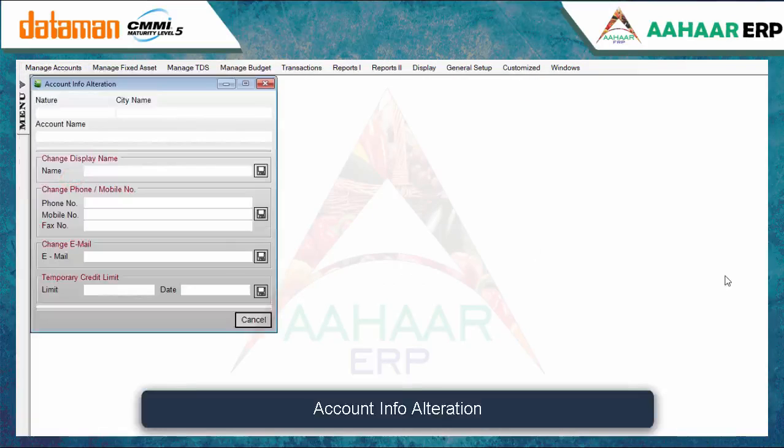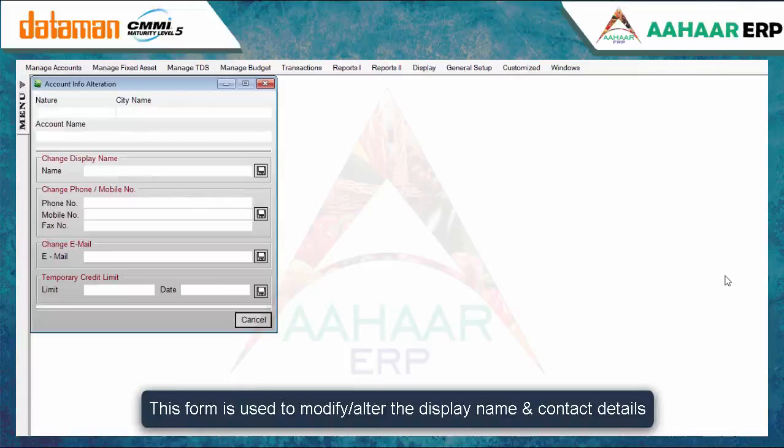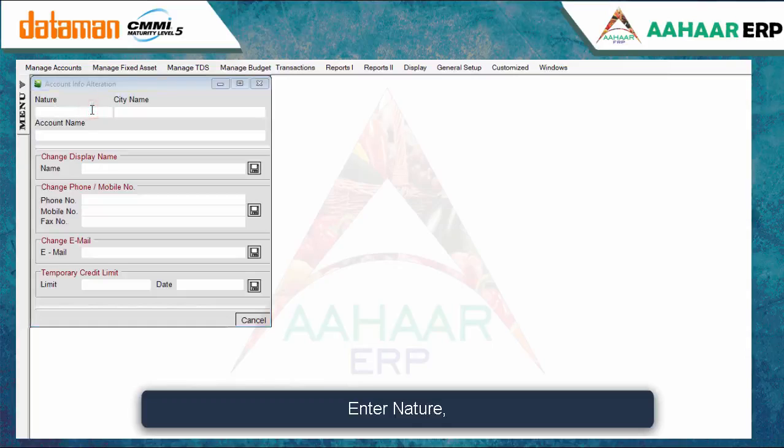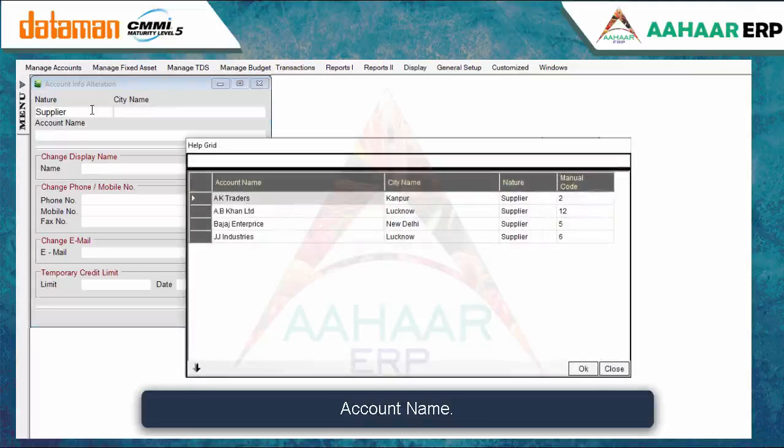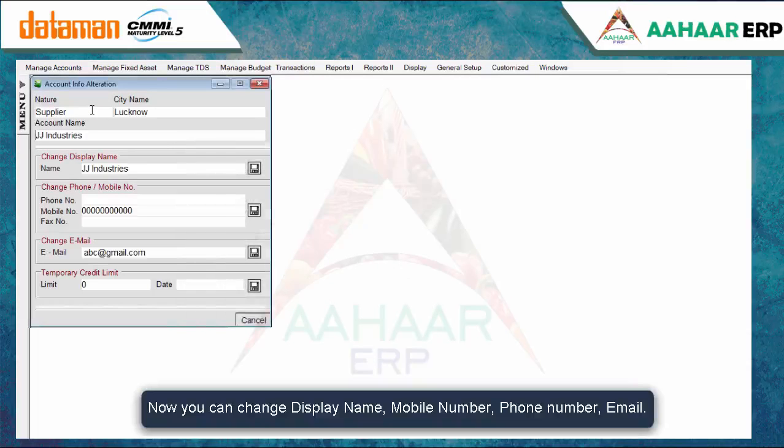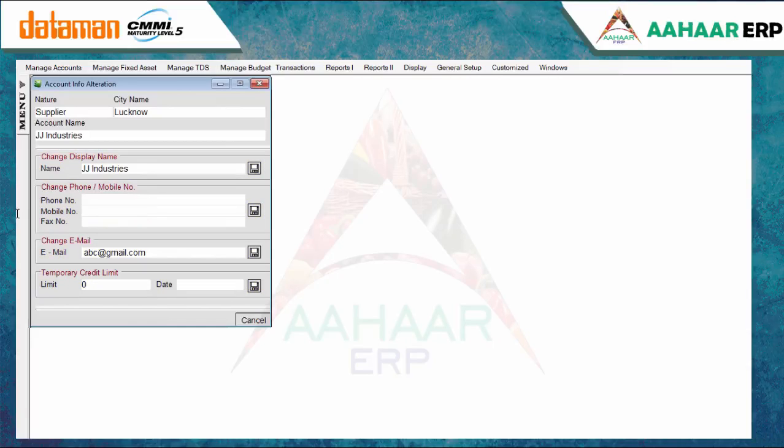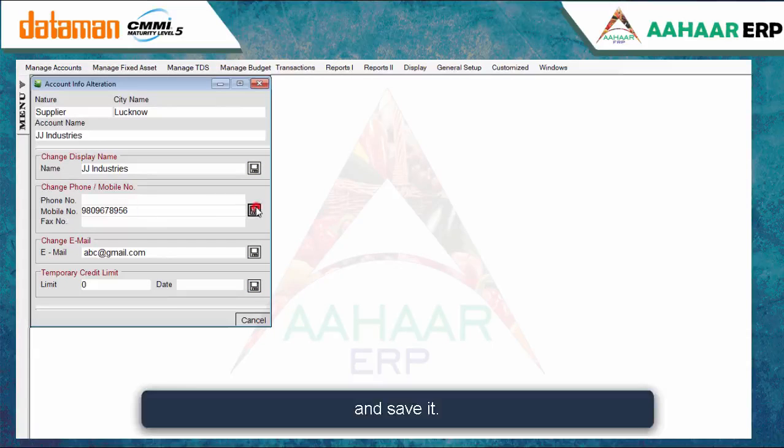Account info alteration. This form is used to modify or alter the display name and contact details of parties. Enter nature. Account name. Now you can change display name, mobile number, phone number, email of this party. Change it. And save it. Now phone number is changed for this party.